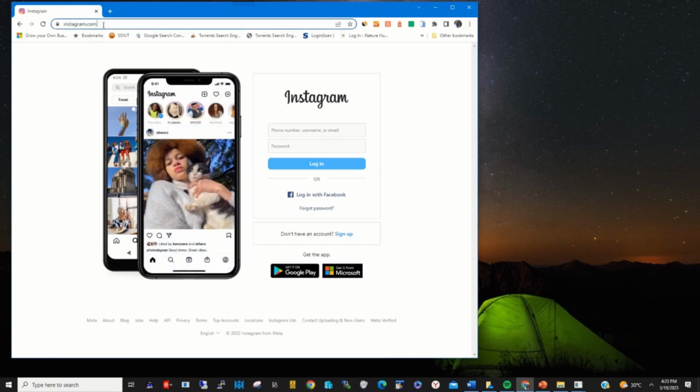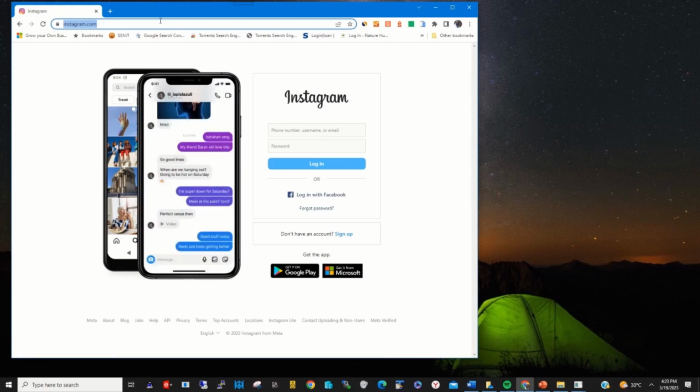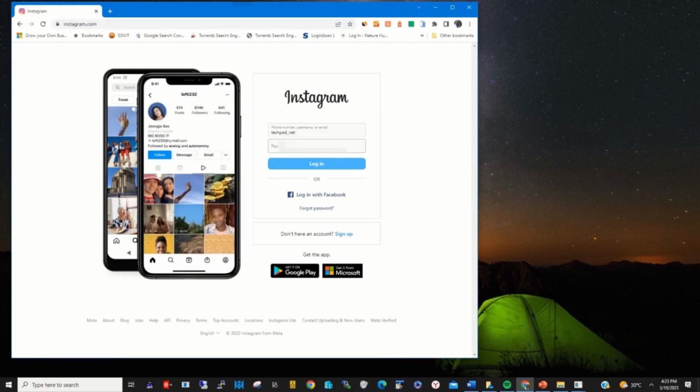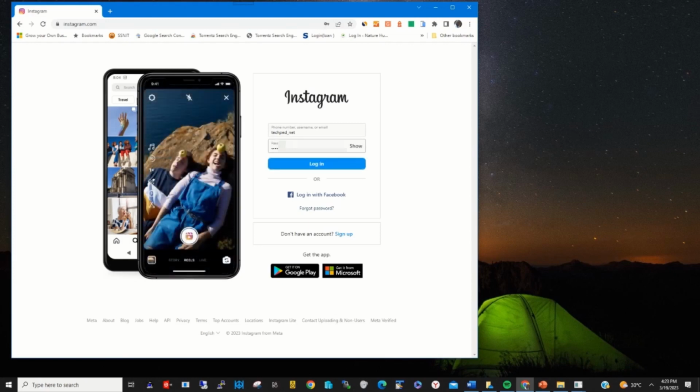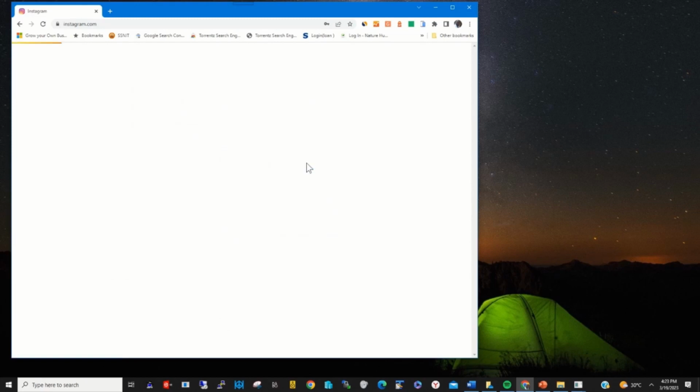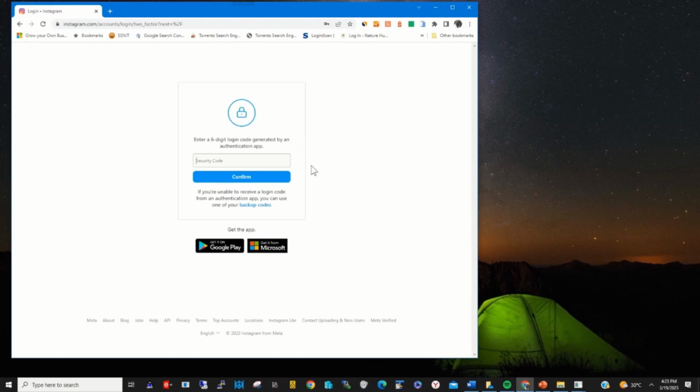In the address bar, you input the Instagram website, then you log in with your Instagram username and password. Then you click on login, and you get a pop-up message to input a confirmation. Because we have enabled two-factor authentication using the Authenticator app on our Instagram account, first you need to open the Google Authenticator app installed on your phone.